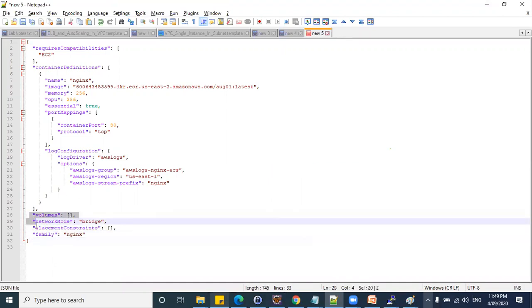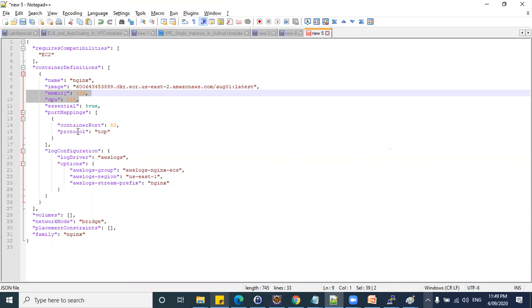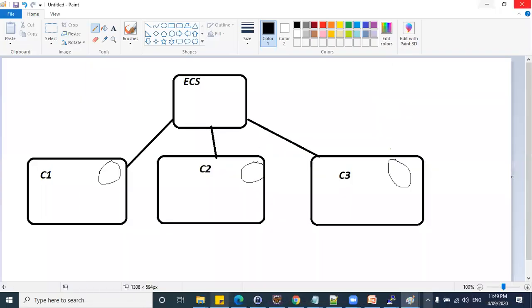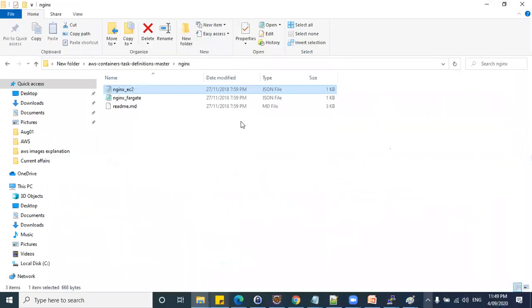So here you will have multiple options to give. For example, you want to run multiple containers. So you can give your container memory and CPU. Memory will be in MBs and CPU will be in units. We need to read the AWS documentation to configure these. Yeah. Any other questions in ECS?